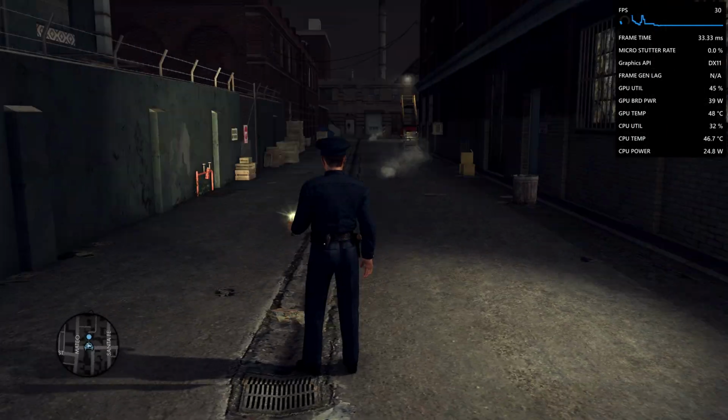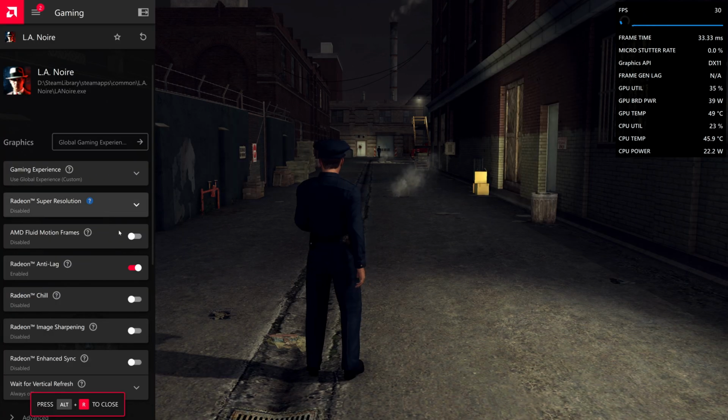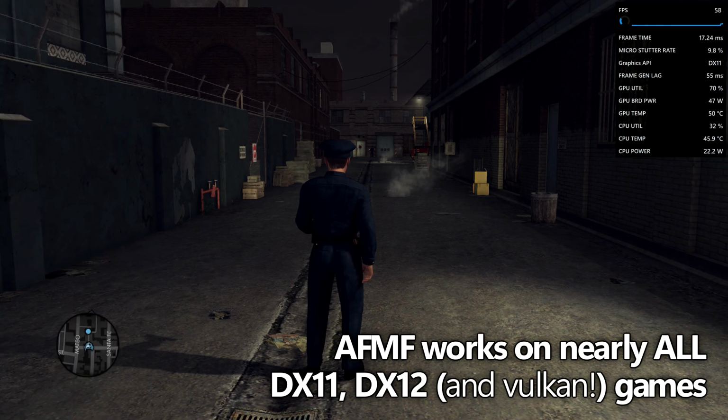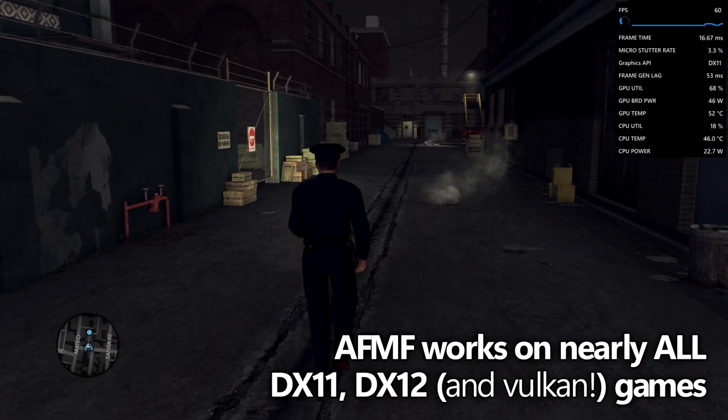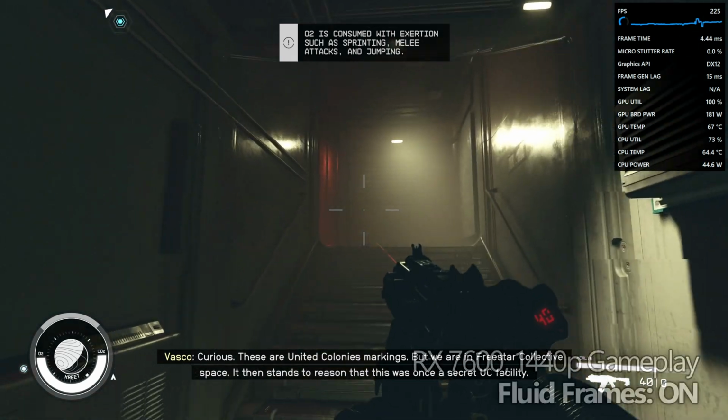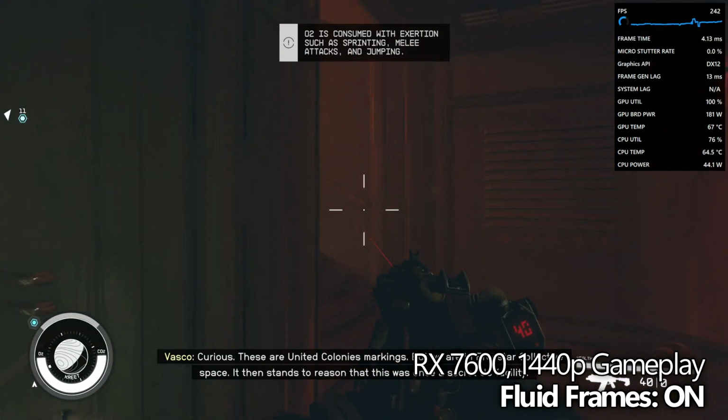AMD's Fluid Motion Frames is basically frame generation, but for all DirectX 11, 12, and from what it seems, Vulkan titles. The main difference between Fluid Motion Frames and typical frame generation is that Fluid Motion Frames happens at the end of the rendering pipeline.